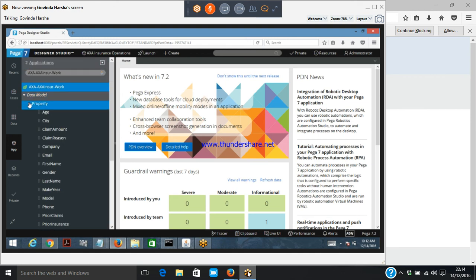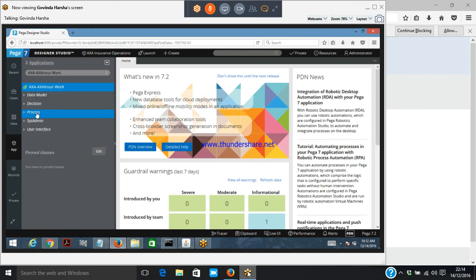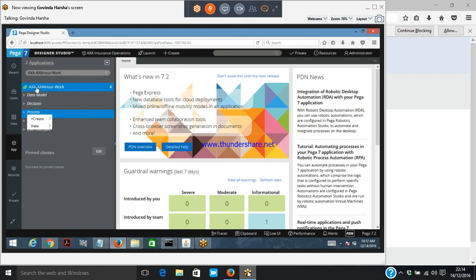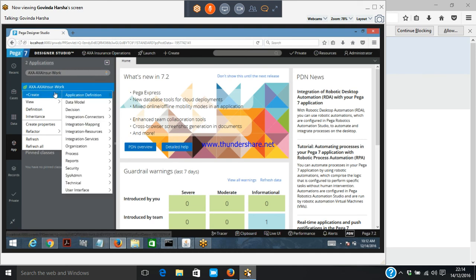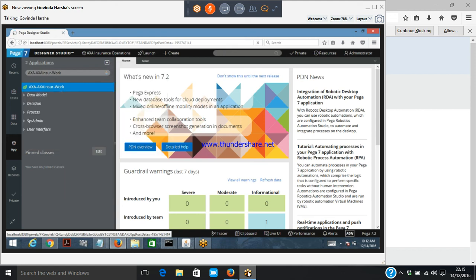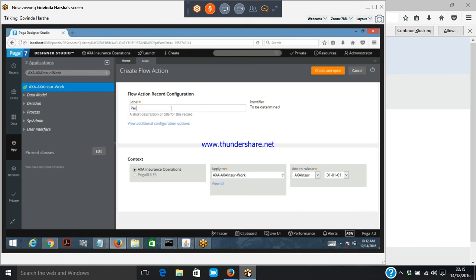Create a flow action. You know how to create a flow action, right? Right click on process, create flow action. These are the steps. This way, create class group, create process, flow action. The name of the flow action I am going to give is personal vehicle info FA. Create and open. We are not going to create it now; we will create the flow. Create and open.